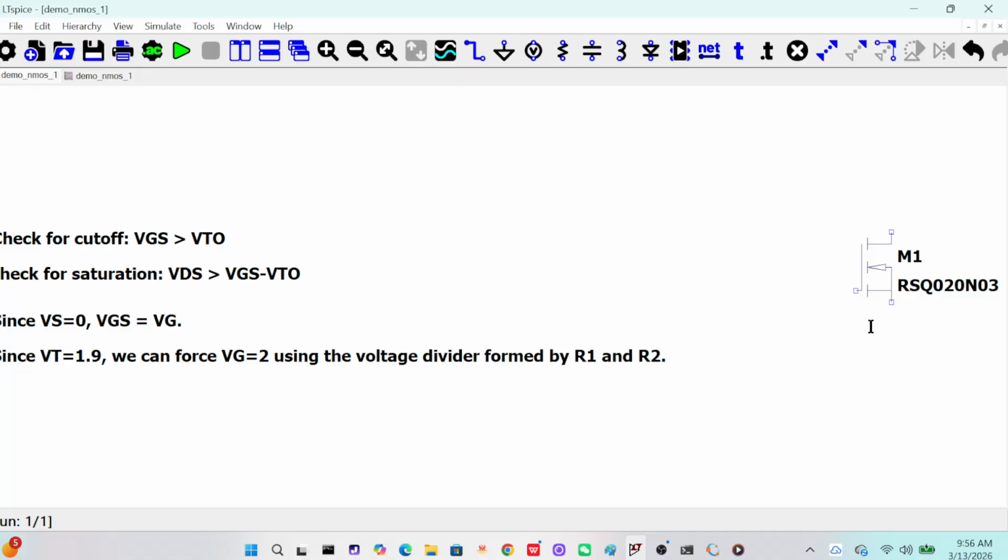First, you need to design a biasing circuit, and the biasing circuit has to satisfy the cutoff condition. The cutoff condition dictates that the gate to source voltage has to be greater than the threshold voltage. And you also need to satisfy another condition, the so-called saturation condition.